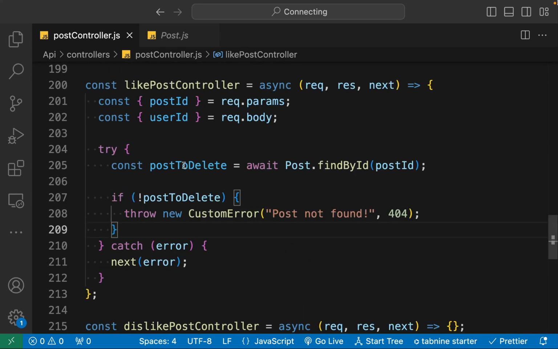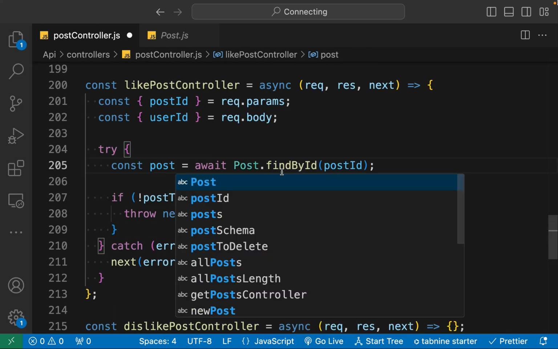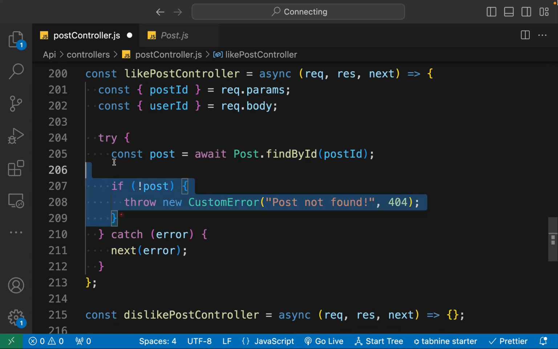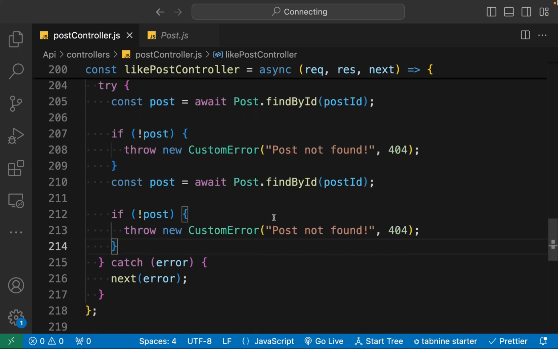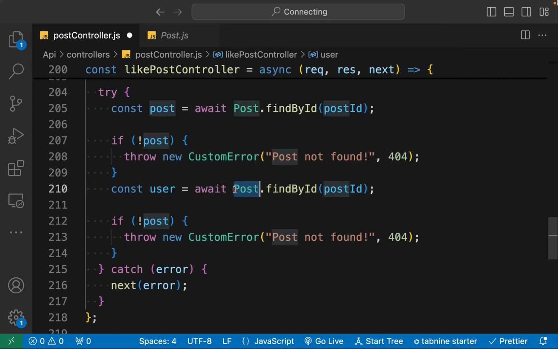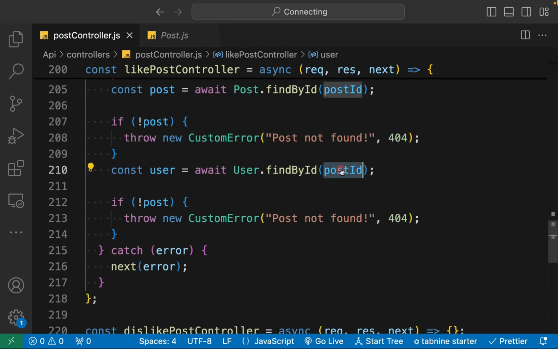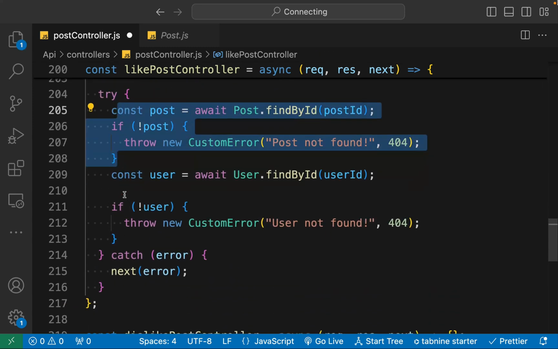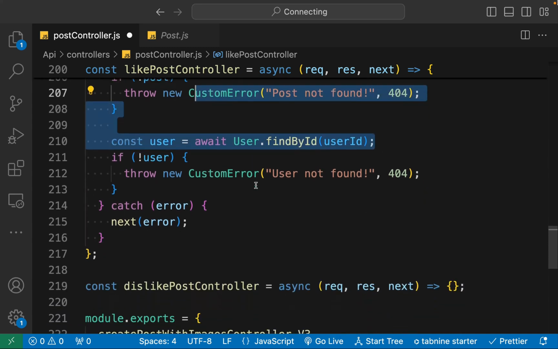So this will be the post, and that's what I have to change here. I can paste here, and this will be user, this will be user, and here I have to provide the user ID. Paste here, because I have to do the check for post and the user. Perfect. Let's align that. Got it. So we have done the check for post and the user.